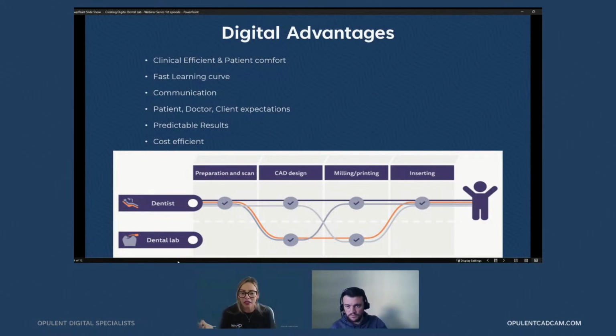And let's not forget about the predictability of the results, having control and having consistency. That's what the CAD can provide to you, because we know how the accuracy of the digital workflow, of the intraoral scanners, of the milling machines, has come so far compared to analog ways of doing things.